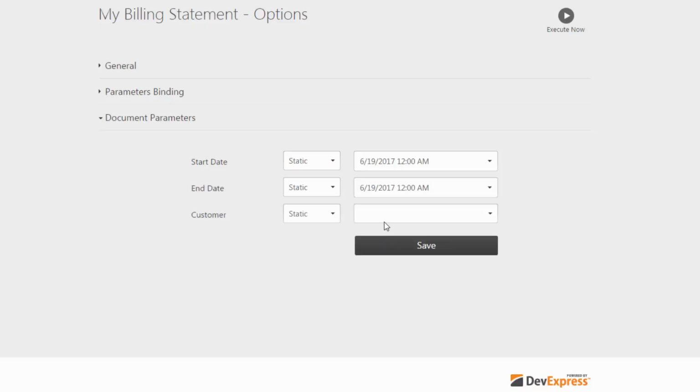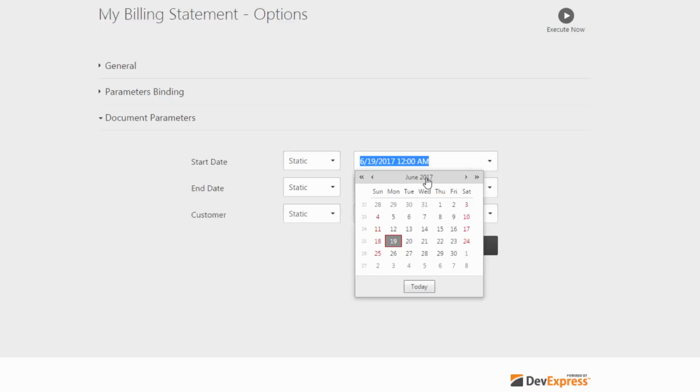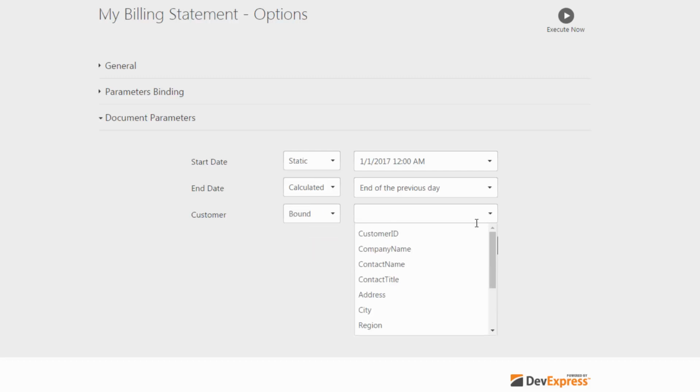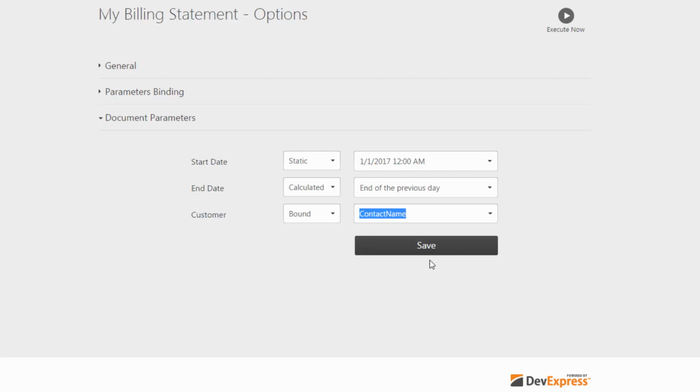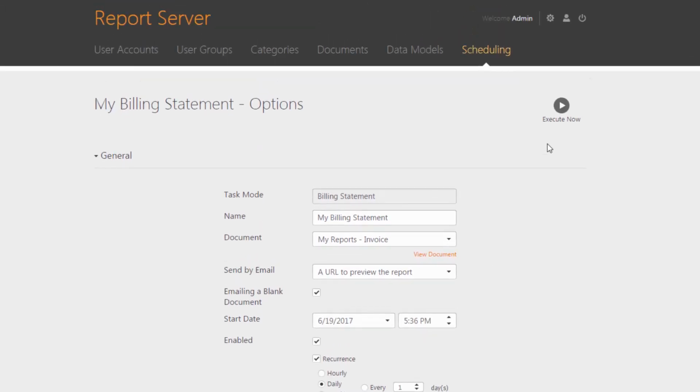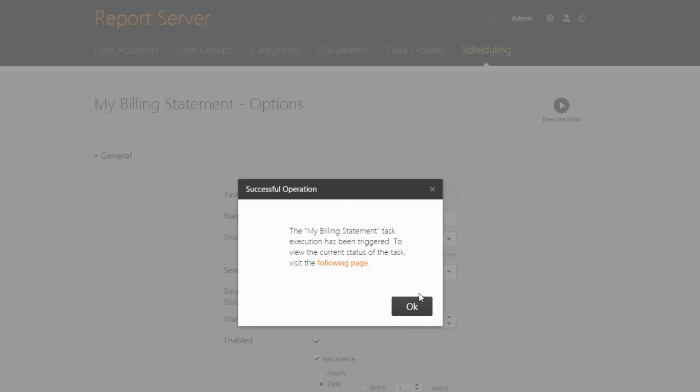In the Document Parameters section, specify values for date-time report parameters as you did before. For the Customer parameter, select Bound in the drop-down list to supply a parameter value from the specified data source. Click Save, execute the created task, and switch to the scheduling screen.